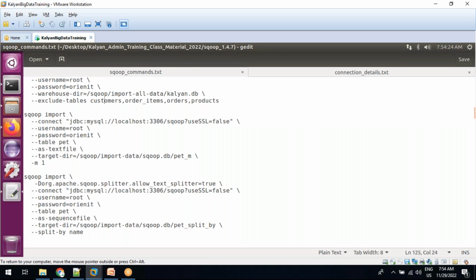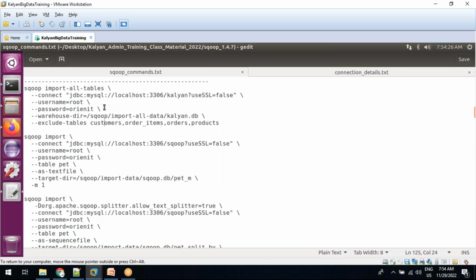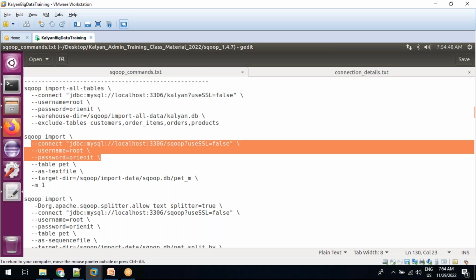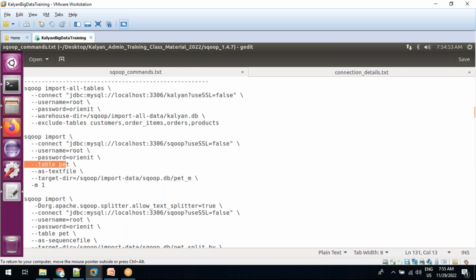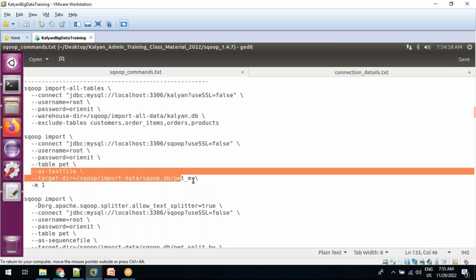That's the import-all command. Maybe I don't want to import all tables. I want to import only one specific table. Then we can go with the import command. Import is meant for only one table. Import-all-tables is for multiple tables. So if I want to import a specific table, again the same connection details, everything we have to write, but we need to specify the table name.